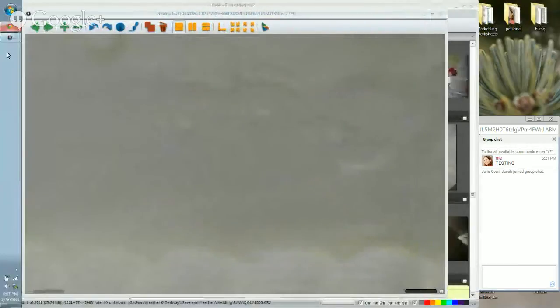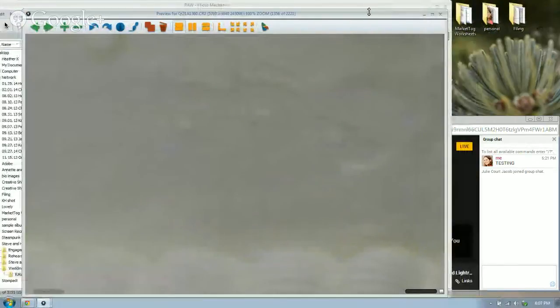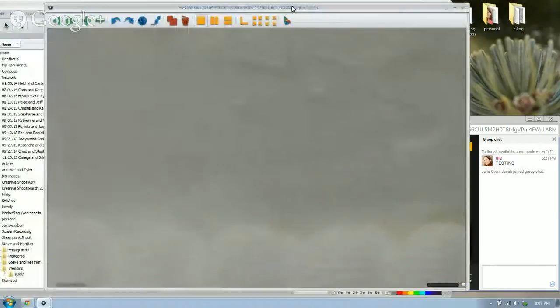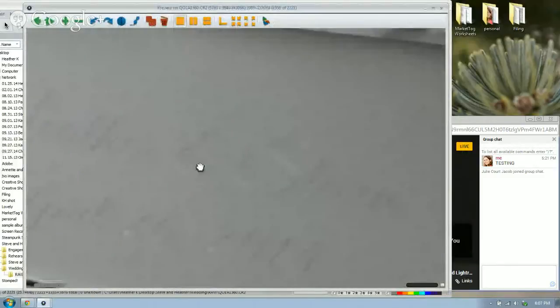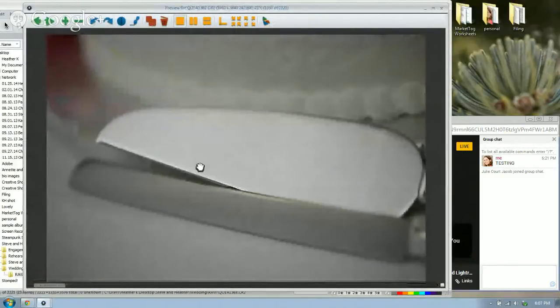Cake knives, the bane of my existence. Oh, PhotoMechanic's freaking out a little bit. There we go. Okay. I think I should be able to add some contrast to that one, so I'll keep it.